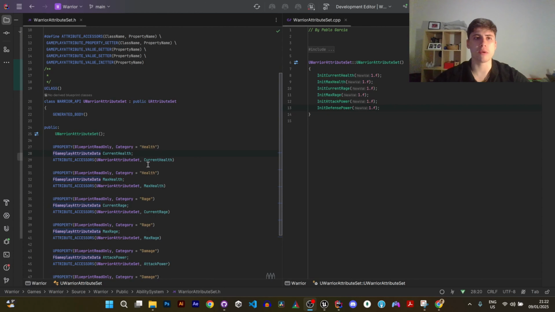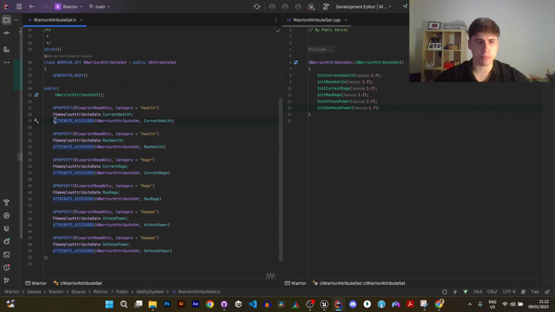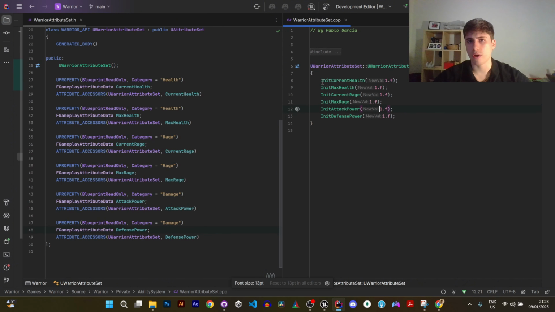Okay, so in this part of the video, I'm going to talk about the warrior attribute set. This class is going to use the attribute set, and we're going to store the properties that we want in our game that are going to be the gameplay attribute data. So we're going to have the current health, the max health, the current rage, the max rage, the attack power, and the defense power that we will use later, okay? And in the CPP, we're going to init these variables. So we're going to init everything to 1.